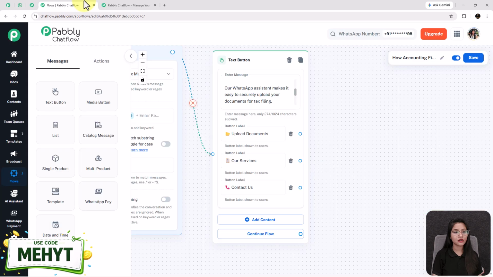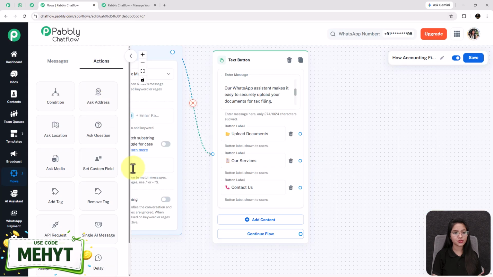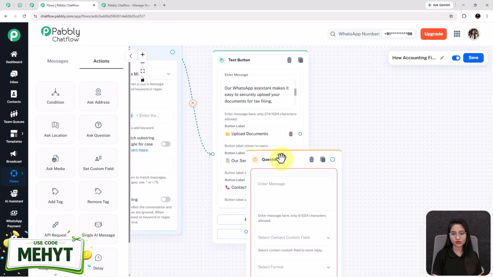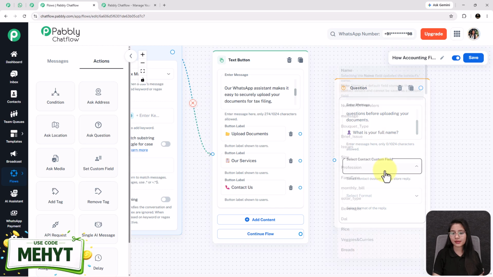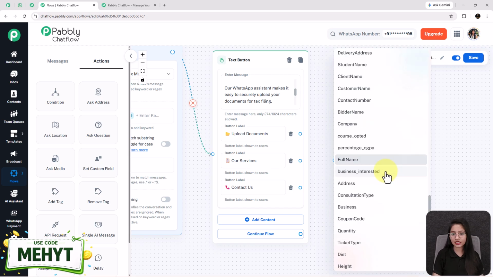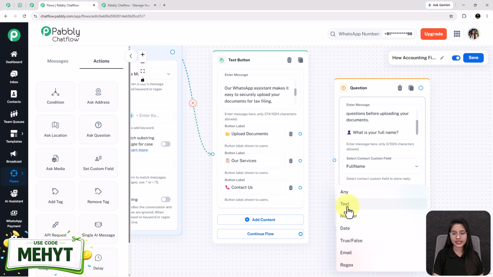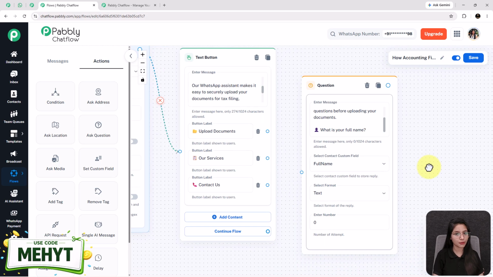So for adding a question, I am clicking on this actions option and adding the button as ask question. After that, I am entering the question in this enter message box as second click your document upload. Please answer a few quick questions before uploading your documents. What is your full name? So for that I'm selecting the contact custom field as full name and the format as text, as name should always be in the format of text.